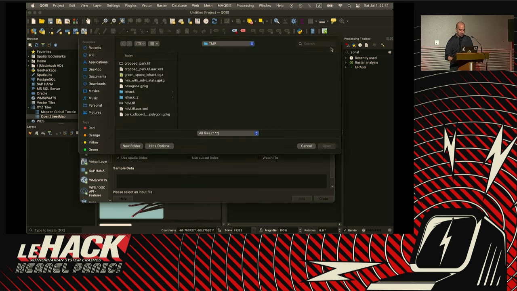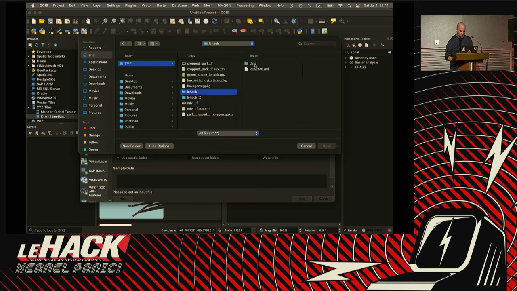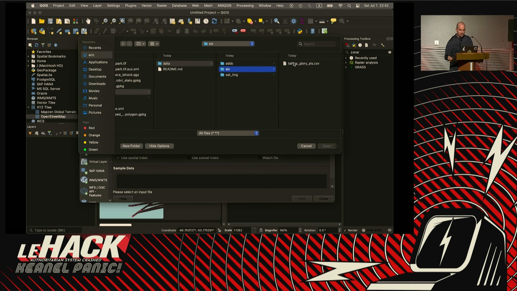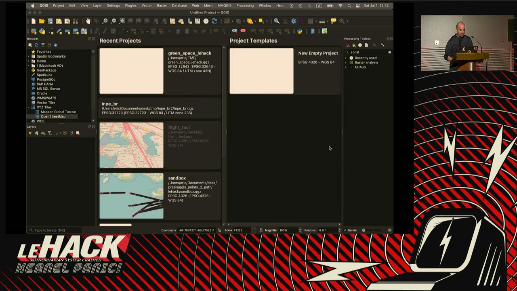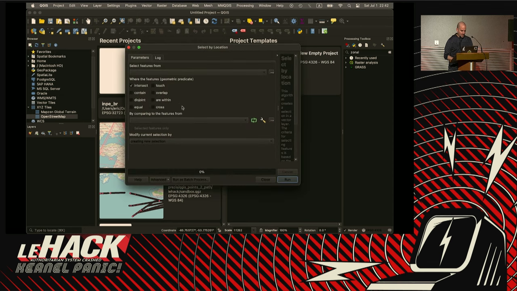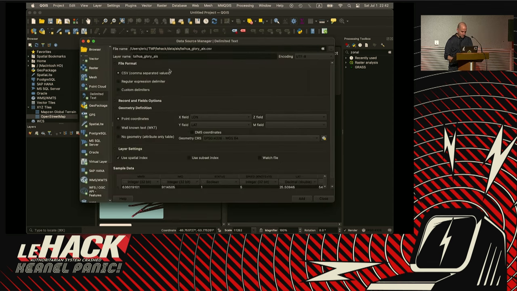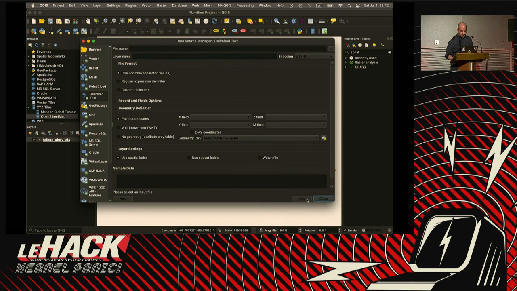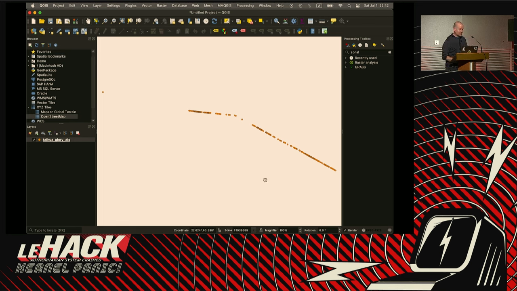I'm gonna go to my temp folder and choose, in the data folder, the AIS file, the CSV file. We're going to open it. Here we go. And it detected everything, right? It detected that the lon stands for longitude, y stands for latitude. It gives us a layer name, and it says it's a CSV file because it detected the comma. So we're good to go. We're going to add this, and close it. And this is kind of what we get.